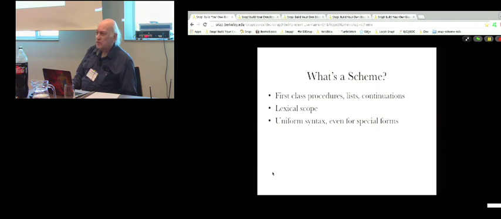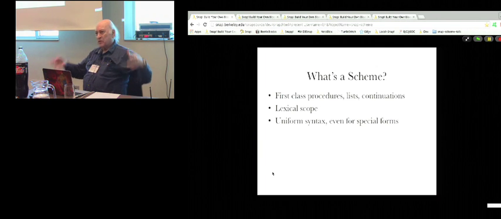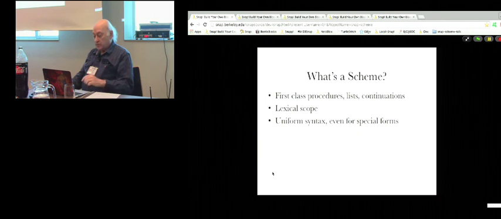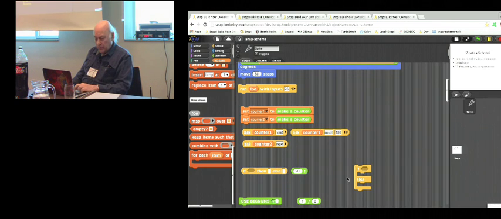Uniform syntax, even for special forms. So in Scheme, something like if, it looks as if it were a procedure call, even though it isn't. Right, it isn't because of things like not evaluating its arguments. It's a special form, but it still has that parenthesis notation. And so do we.